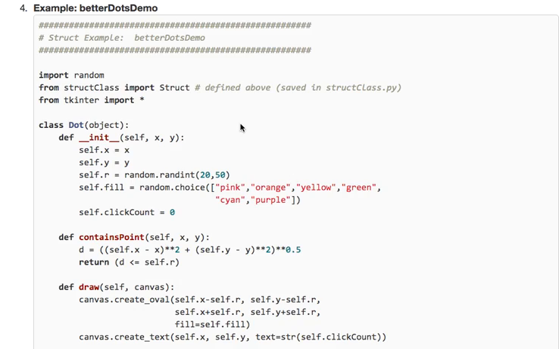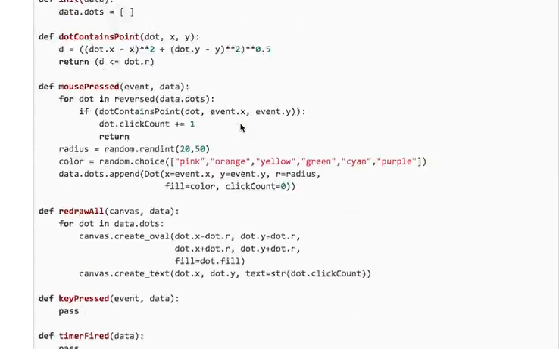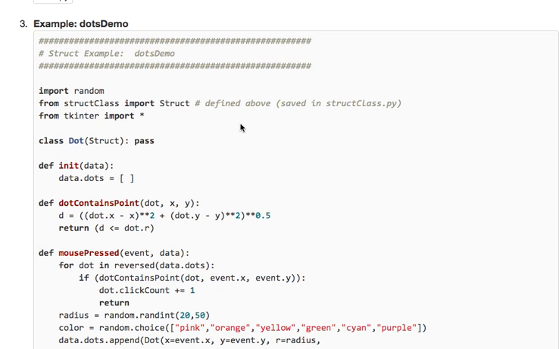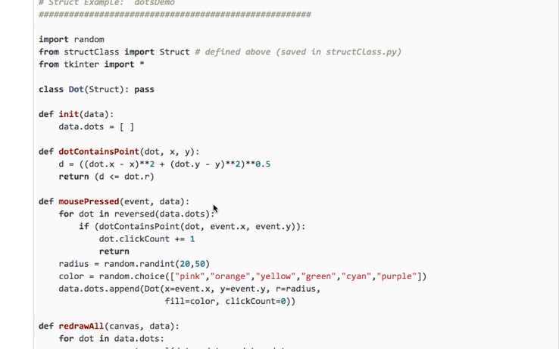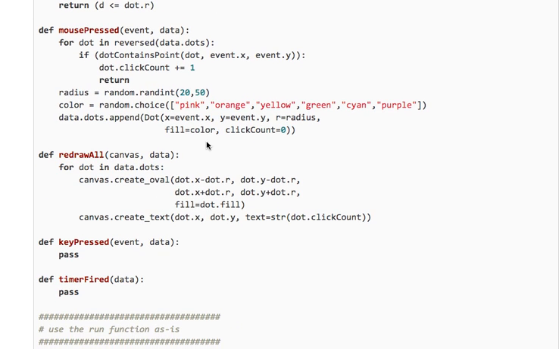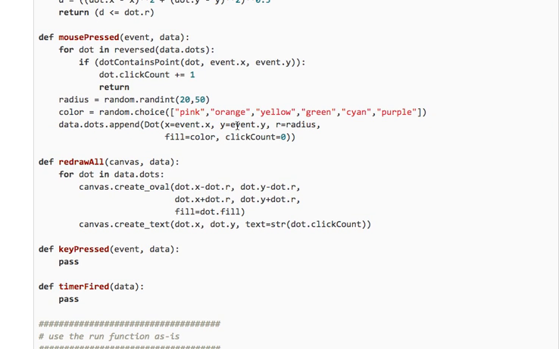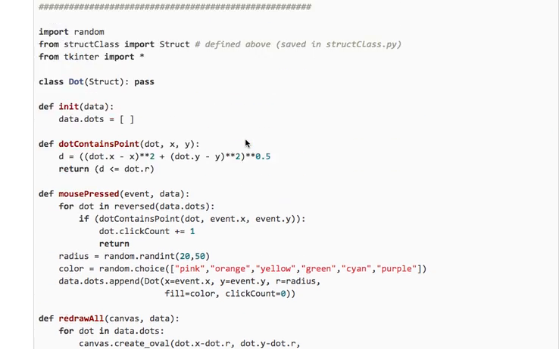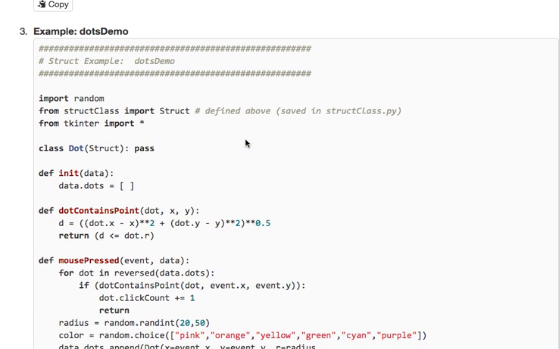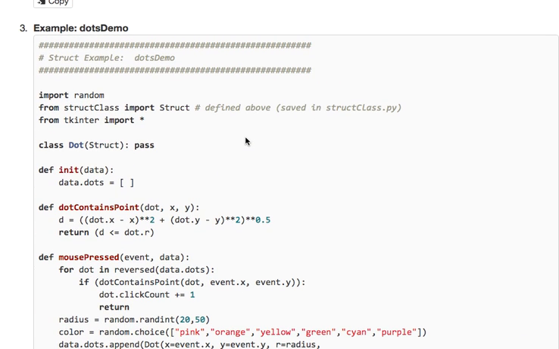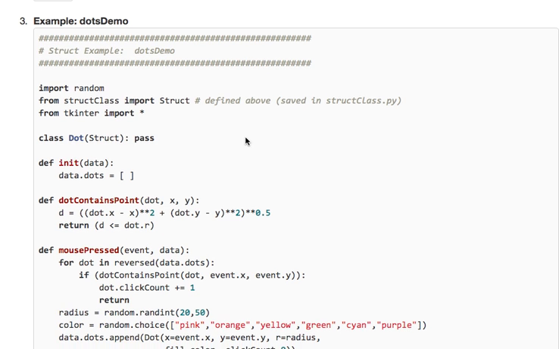Now we'll do betterDotsDemo. For betterDotsDemo, we'll start with DotsDemo, and we'll recall that in DotsDemo we create dots using this constructor, which creates a new instance of the dot class with these attributes: x, y, r, fill, and click count. We're going to modify this to use object-oriented programming in a slightly more sophisticated way.